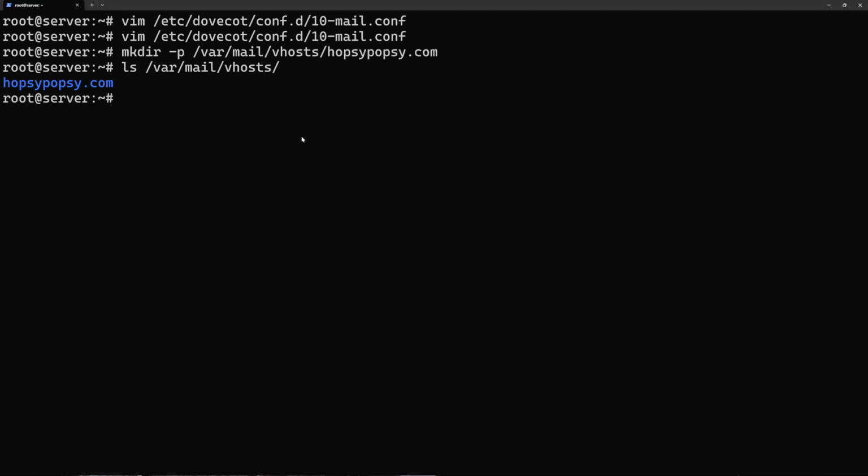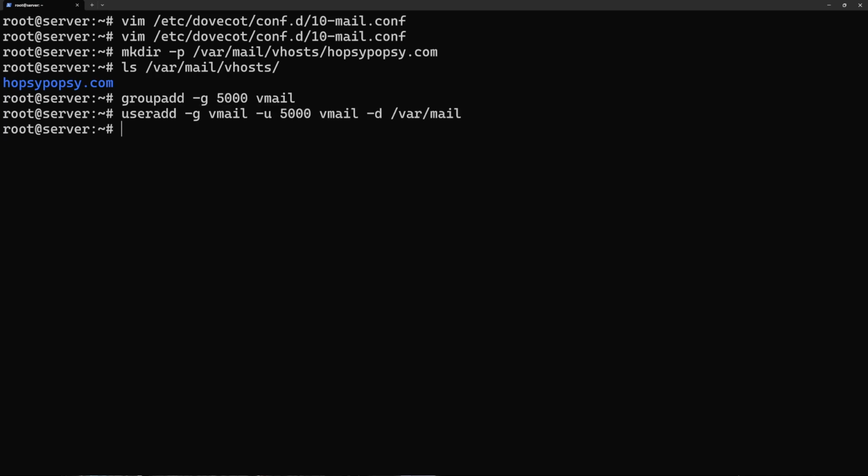We're going to groupadd -g vmail, then useradd vmail. This is again just adding permissions. And that is, well, we created the directories and the system users.